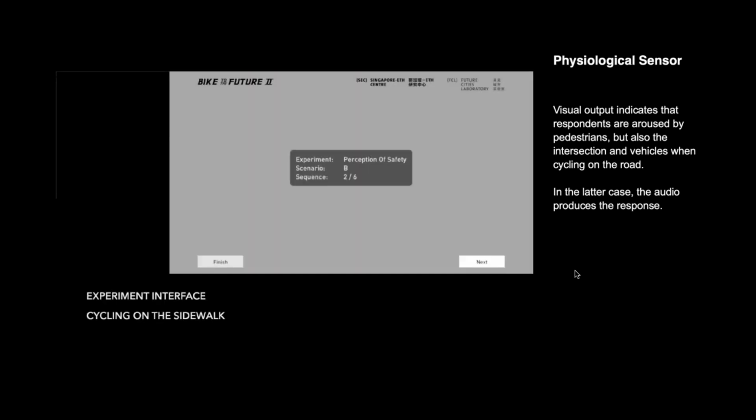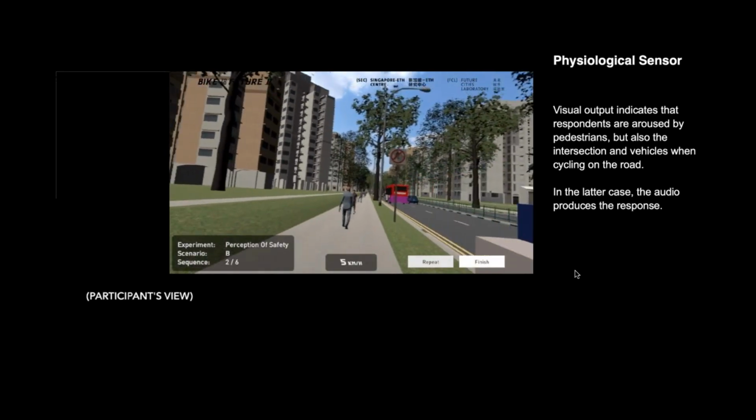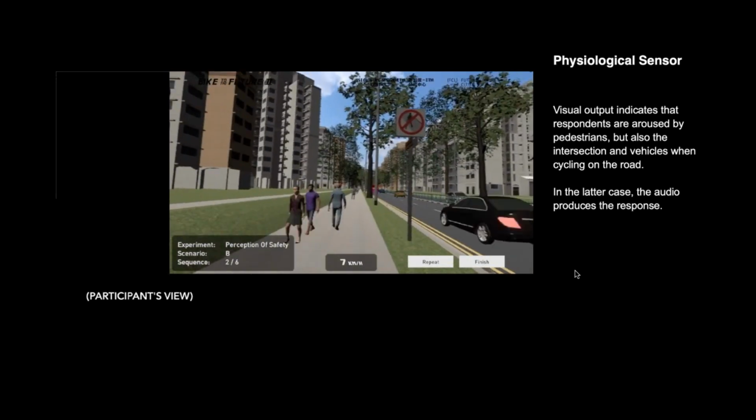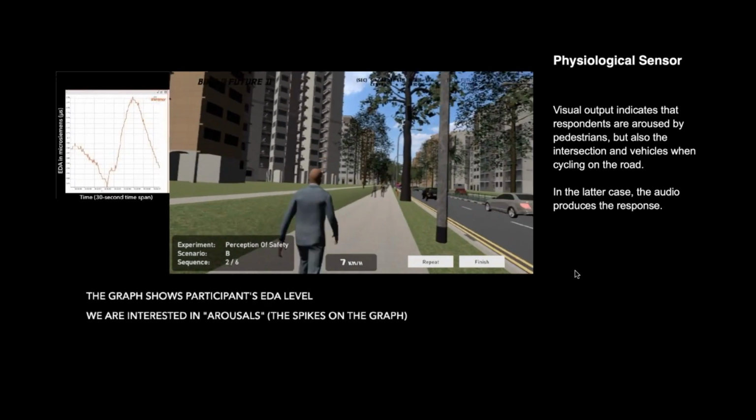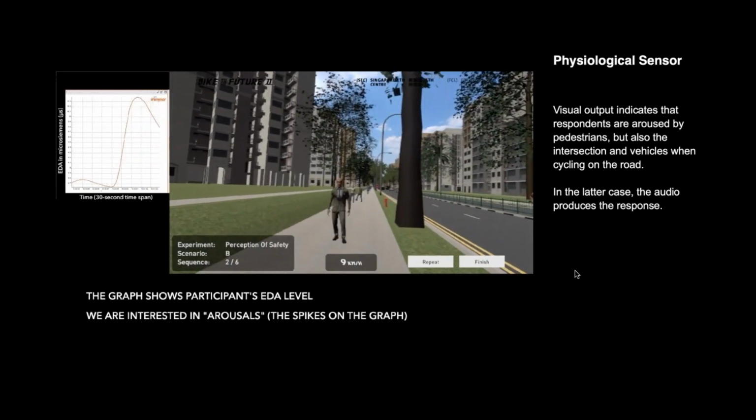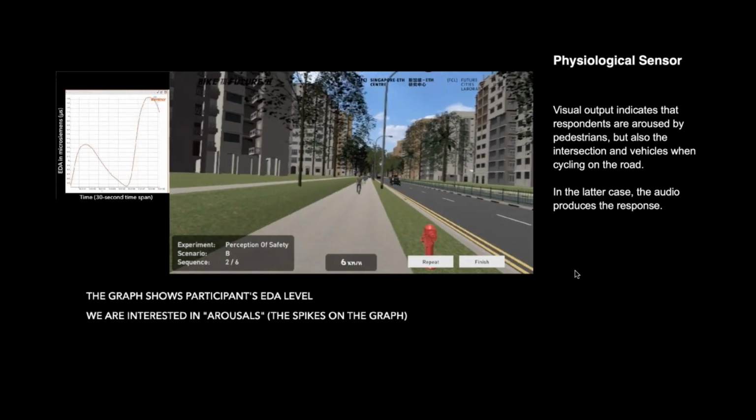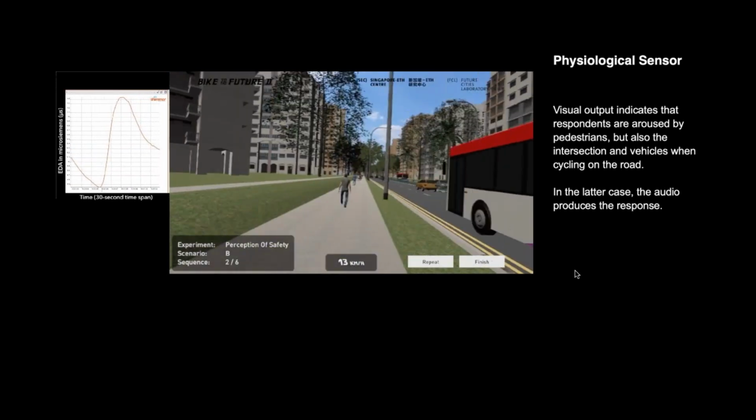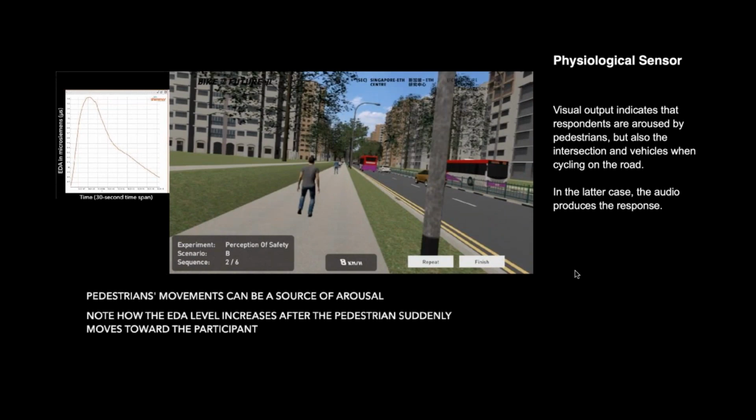This is the interface of the experiment. The participant starts cycling on the sidewalk next to the pedestrians. There can be different stimuli when you are cycling on the sidewalk, for instance, the unpredictable behavior of the pedestrians next to you. And here you see on the box, we are looking into the number of rises of this graph and also the magnitude of them. So the arousals are shown on the white box on the left. And later we analyze this signal via signal processing techniques.